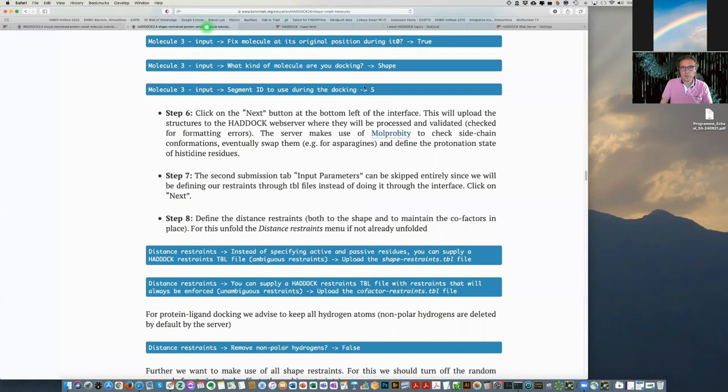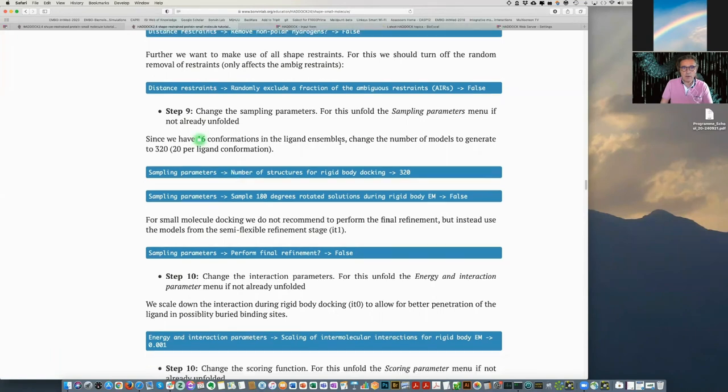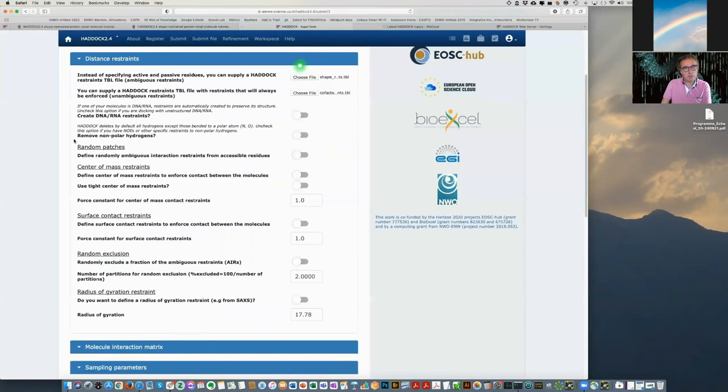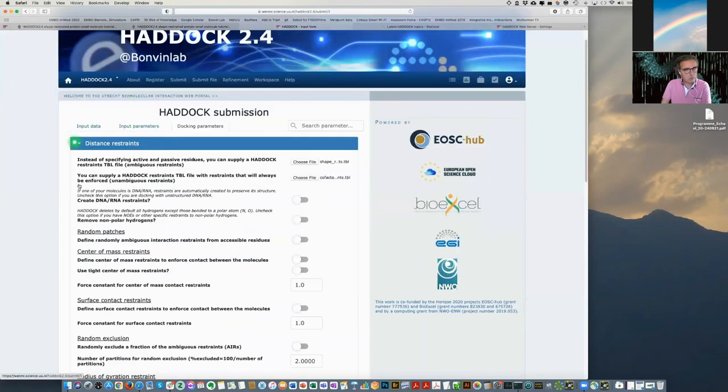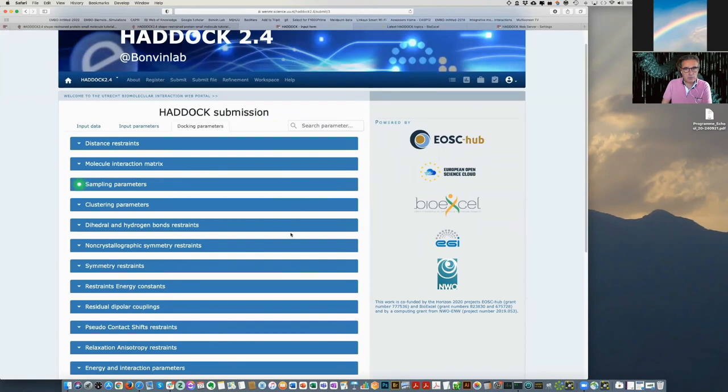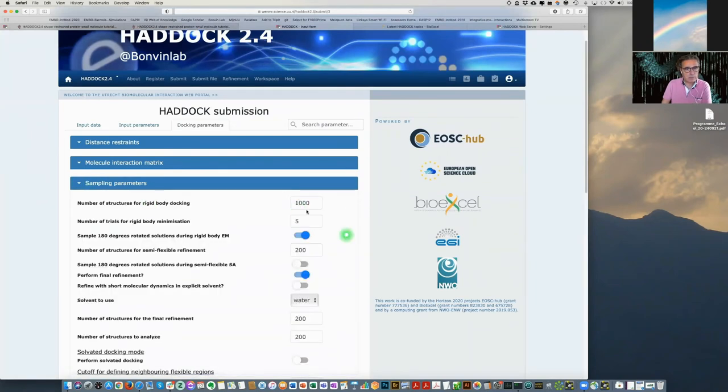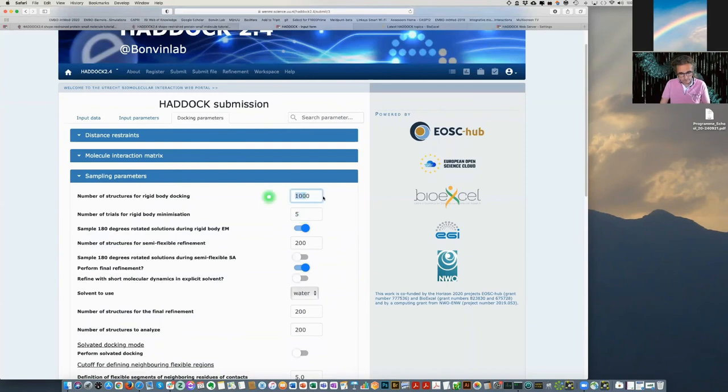So now we want to change the sampling. We have 16 conformations of our ligand in this case, so we're going to sample each conformation. We want to generate 20 times 16, so this is 320 models for docking. So I go to the sampling. The server allows you to modify probably 500 different parameters. If you don't know what you are doing, don't start changing parameters. Sometimes when you hover over parameters, it will give you some information on what it is. So number of structures to dock, default 1,000, which will be 10,000 sampling. So here we do 320.